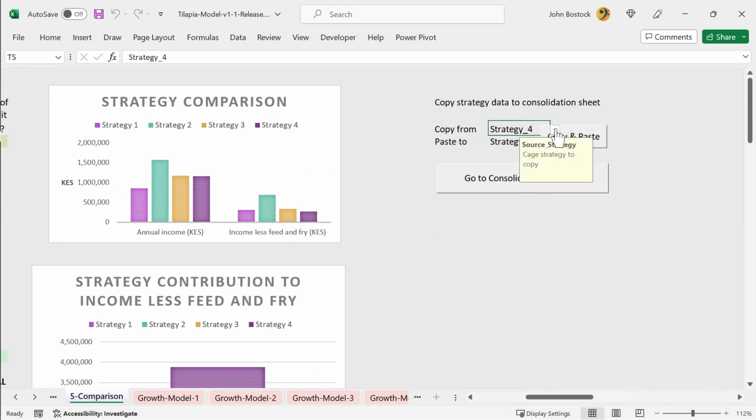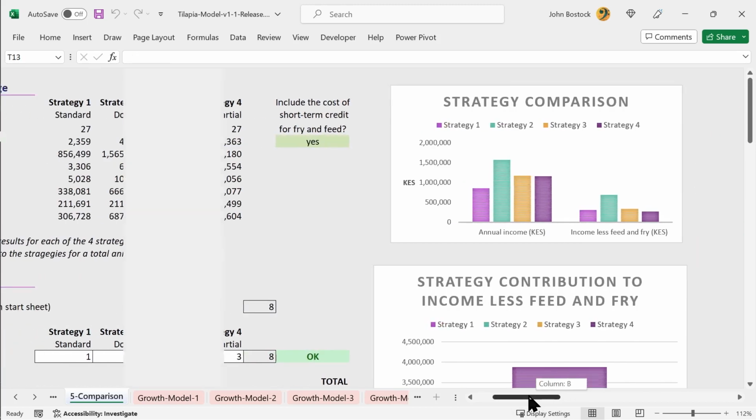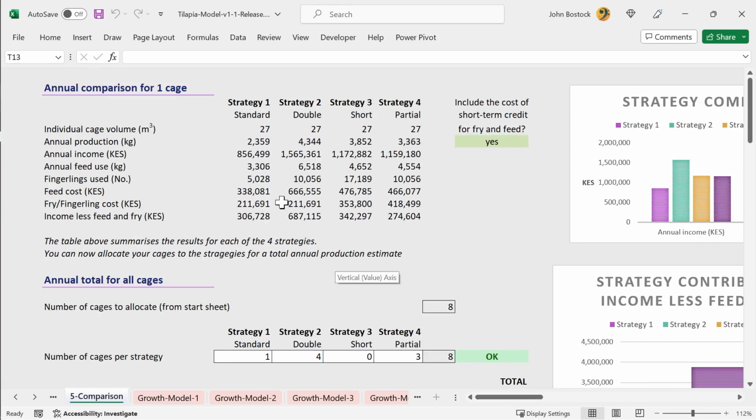First, select the strategy on the 5-comparison sheet that you wish to copy and paste to the Consolidate sheet. These are labelled Strategy 1 to Strategy 4. Then select which position you wish to paste the range into on the Consolidate sheet. These are labelled Strategy A to Strategy D. Once the correct source and destination have been chosen, click on the Copy and Paste button. You can then change your biological variables and then select another cage strategy to copy to the Consolidate sheet using a different destination range.